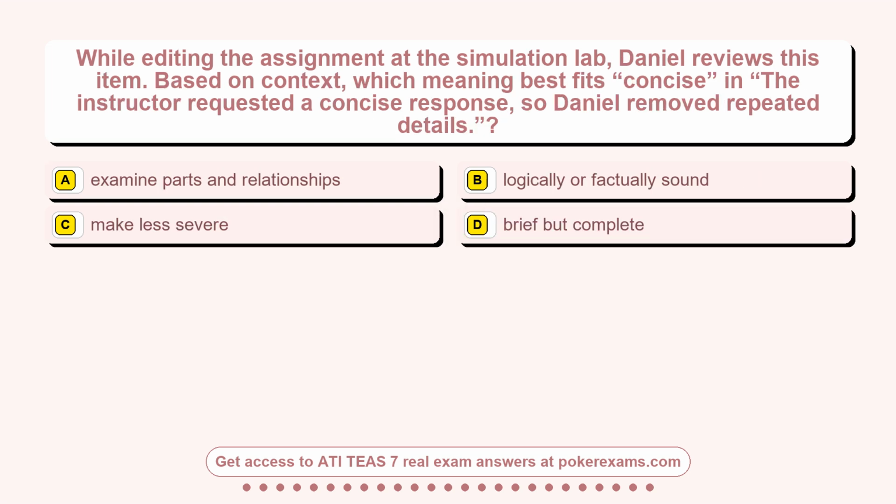Question 5. While editing the assignment at the simulation lab, Daniel reviews this item. Based on context, which meaning best fits concise, in "The instructor requested a concise response, so Daniel removed repeated details"? Option A. To examine parts and relationships. Option B. Logically or factually sound. Option C. Make less severe. Option D. Brief but complete. The correct answer is option D.